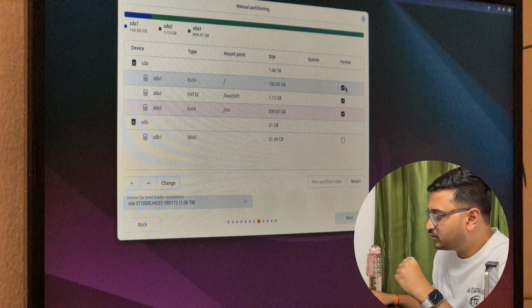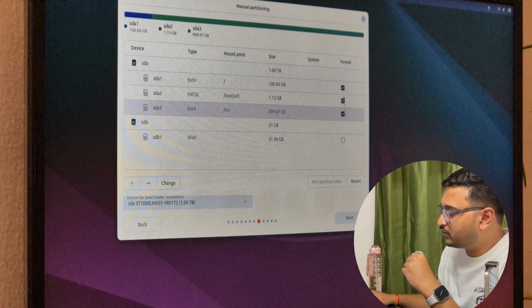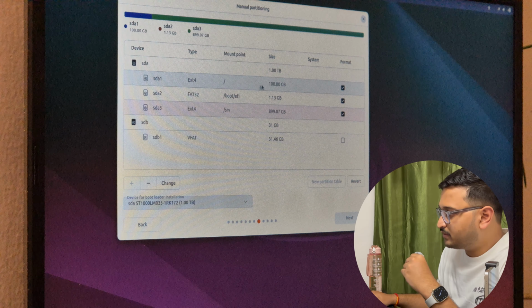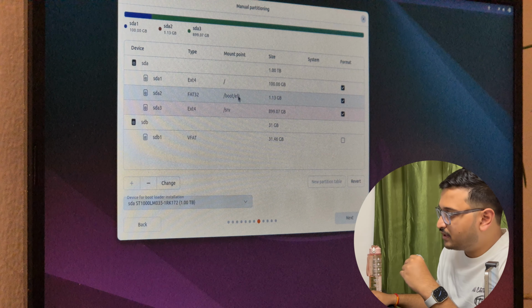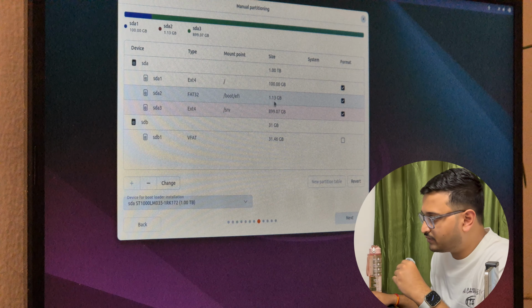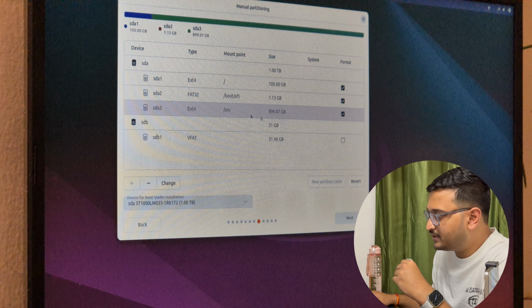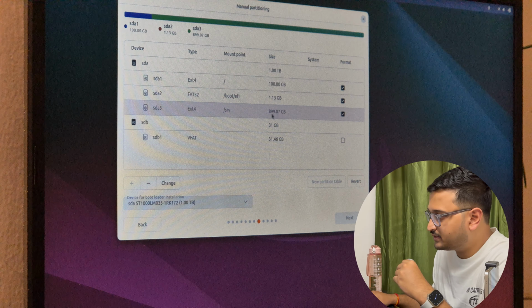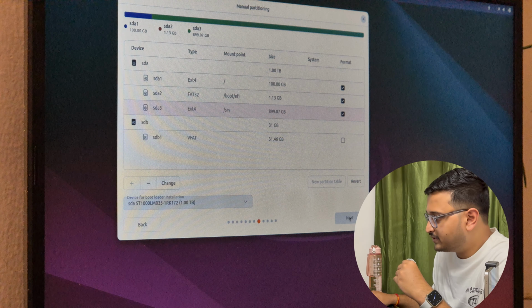Click OK. So all of our three partitions are now ready. One is the 100 GB for OS, one is 1.13 GB for the boot EFI, which is created automatically as I've said earlier, and this is for the NAS server, which is almost 900 GB. Then select next.